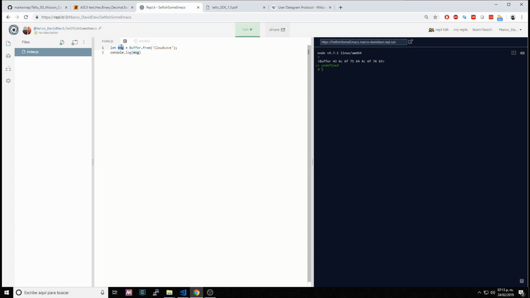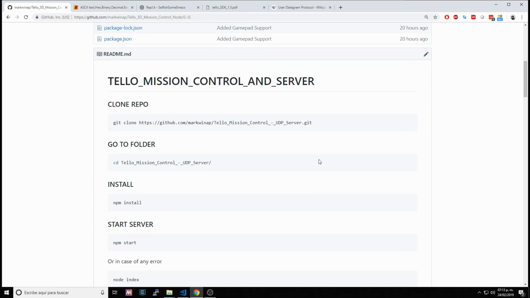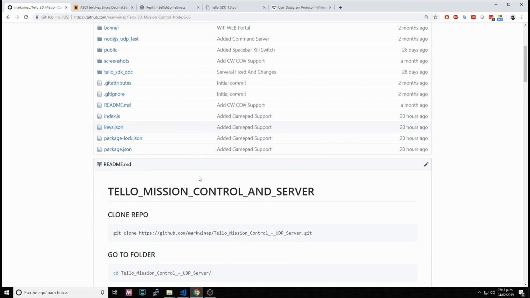Here on this screen I have a message turned into a buffer. I'm just converting a string, Cloud Love, into a buffer, like an array of characters. So I have hexadecimal 43, 6C, 6F, 75, 64. Those are hexadecimals. And if I just copy that information and paste it here, it will convert back to an ASCII character, and again it's Cloud Love. Using this approach, we are communicating from our computer to the drone. So that's also something to have in mind.